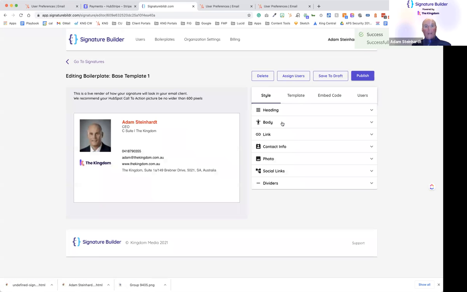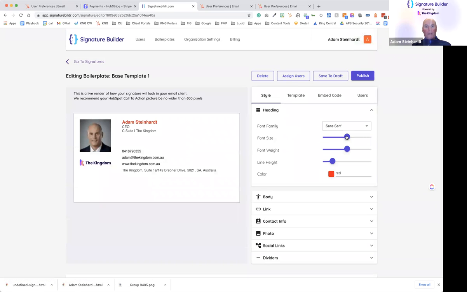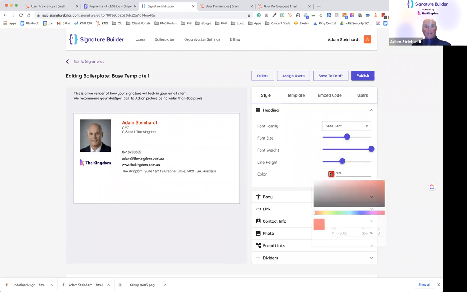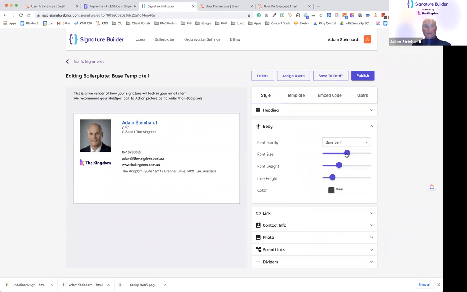Now, once we've got this, we eliminated all the code. We didn't want people to have to deal with HTML code, which is annoying. So you can just use these cool sliders to go ahead and build out your signature, change the line height, change the color. But the closest you'll get to HTML code here is a hex code on the color scheme. So from there, we can change the body as well. We can update the font size. Really easy to do with these sliders.